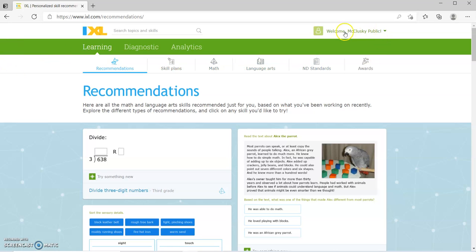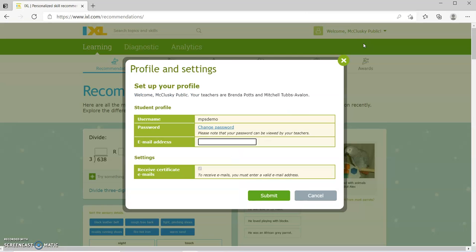So after you've signed in, you can see the little arrowhead. If you click on that, you see this is where you sign out, and this is also where you can look at your profile and your settings. So you have your username, password. If you'd like to change your password, you can click here. If you include your email address, they will send you certificate emails. And then you would click submit.